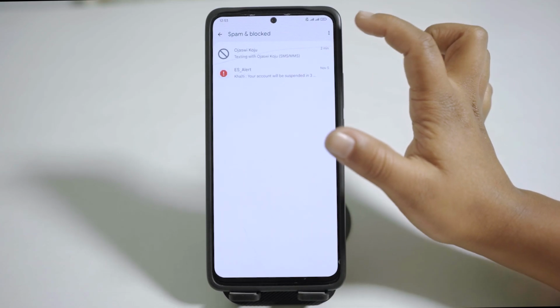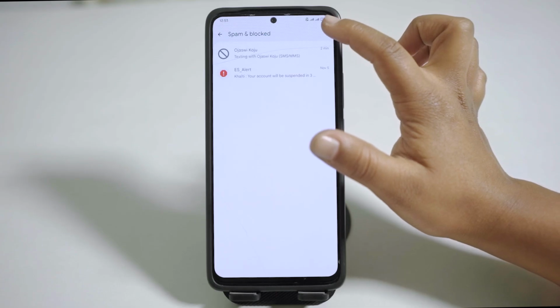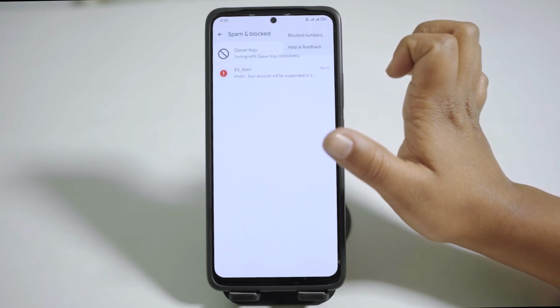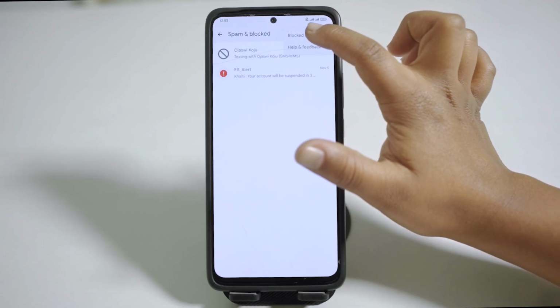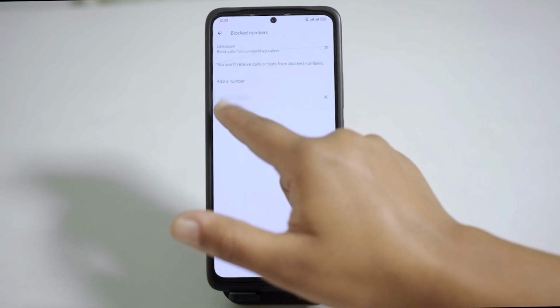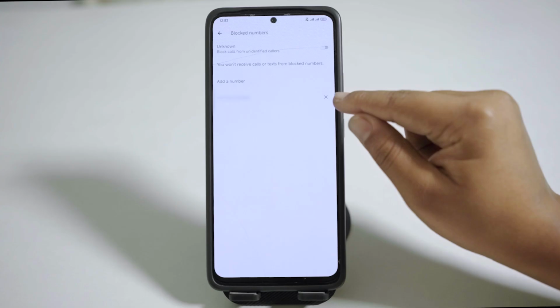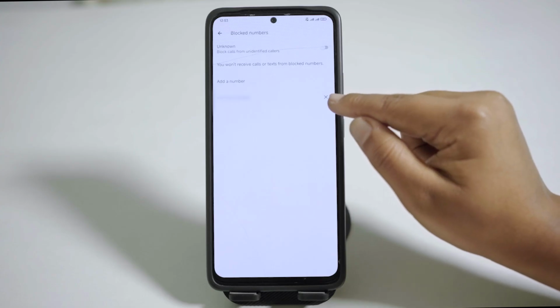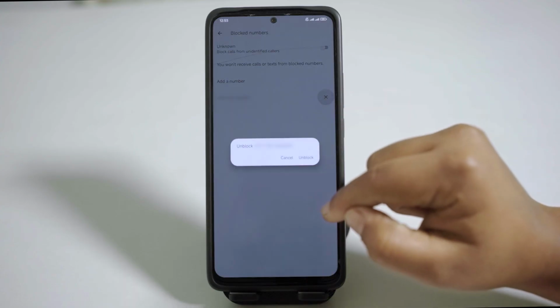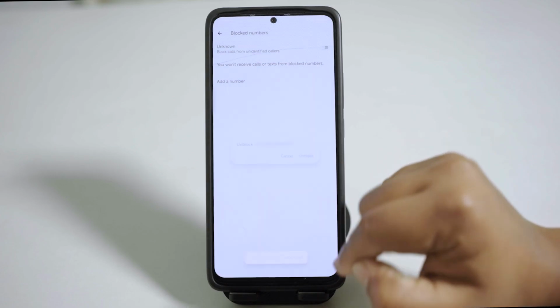So in order to unblock it, here you'll have to tap on this three-dot bar right here. And then tap on blocked numbers. So after doing that, you will see the number of the person that you have blocked, and you'll also see a cross icon right here. All you have to do is tap on this cross icon just like this, and then tap on unblock.